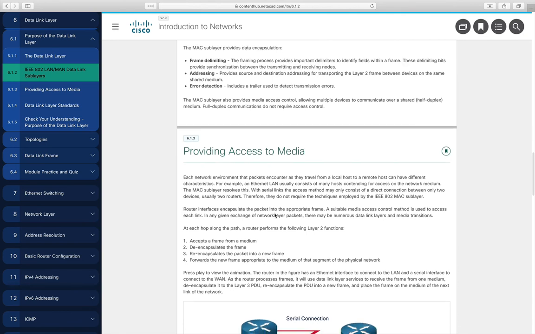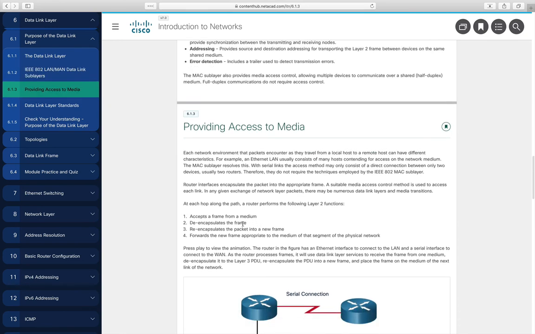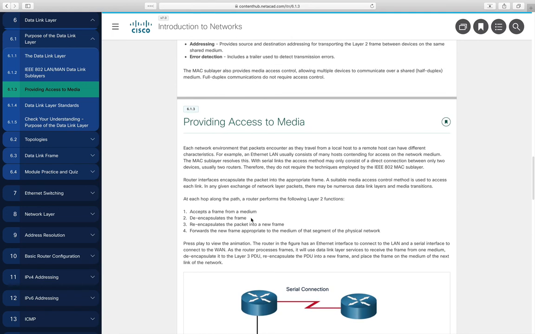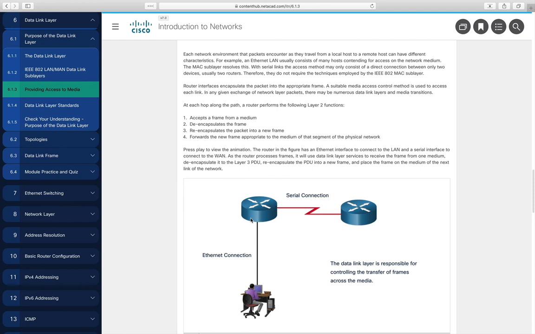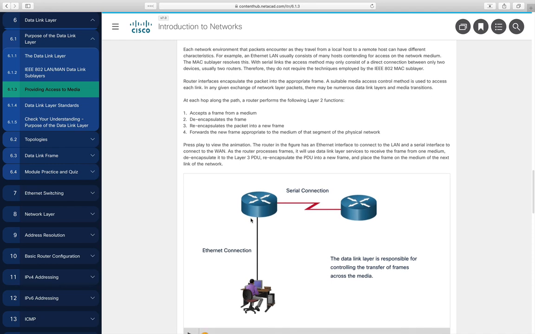So here we have some layer 2 functions. It accepts a frame from a medium. This is when it's receiving it. It de-encapsulates the frame, and then it re-encapsulates it if necessary to send it on further on the network.